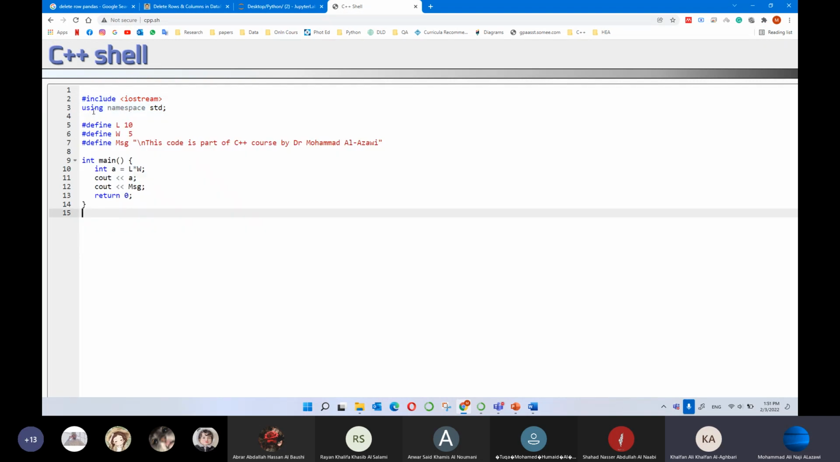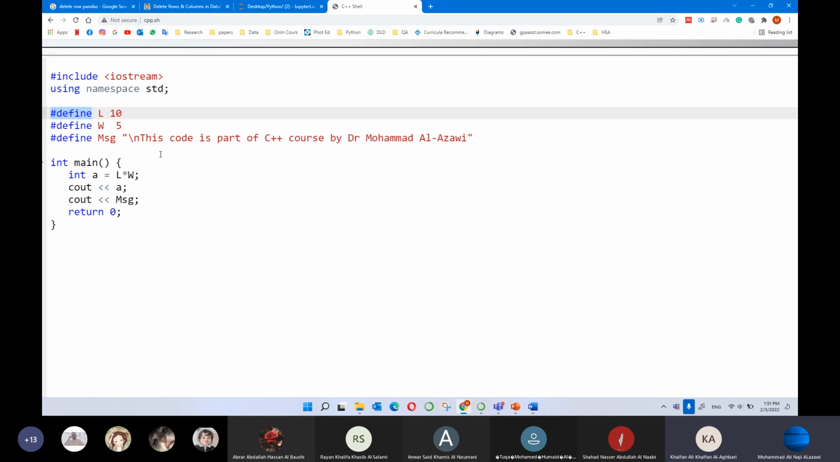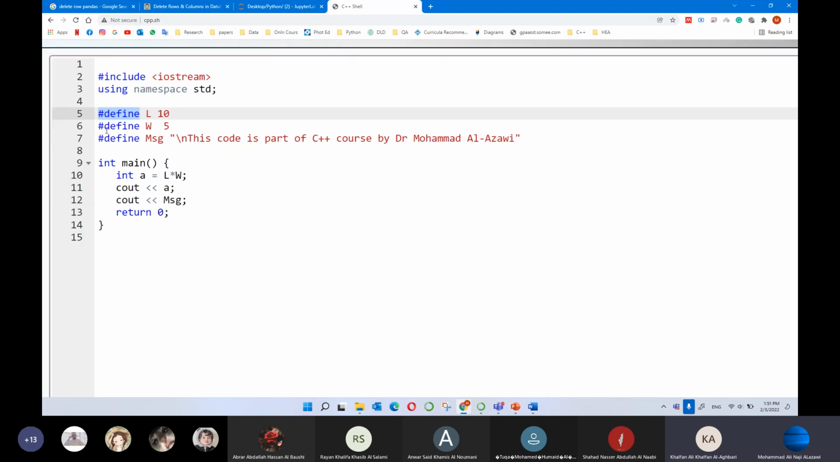Okay. So include iostream is very common. Here we use the hash symbol and the word define. So if you want to define a constant, for example, this constant L without any type is equal to 10. So whenever I want to use 10 or I want to use L, its value is 10. Define W, the value is 5. Define a message, which is a string, \n. This code is part of the course. Okay. Now, if I use it here, let's execute it.